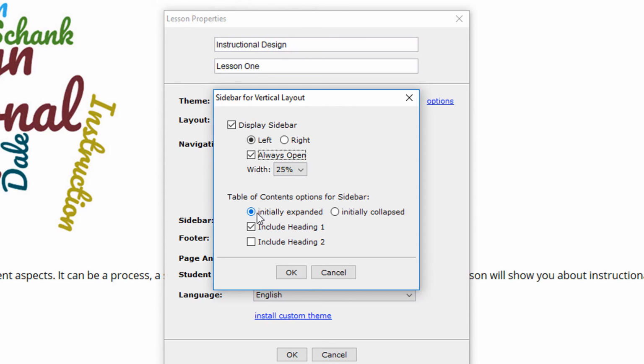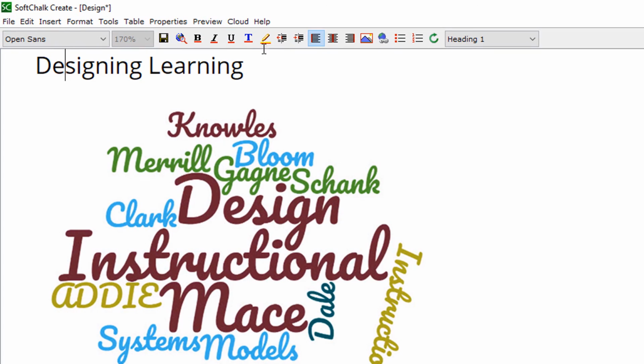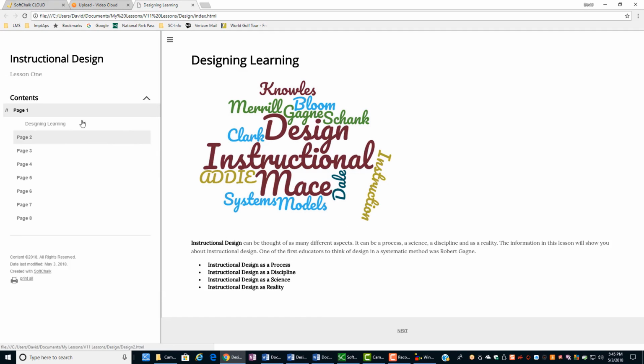I'm also going to tell it that I want the table of contents to appear when the page is initially loaded, so it will be expanded automatically. I also determine how many levels of navigation I would like to see, and I'm going to include both heading 1 and 2. I'll click OK. I'll click OK again, and let's now preview this in our browser, saving our changes, and we now see our table of contents.